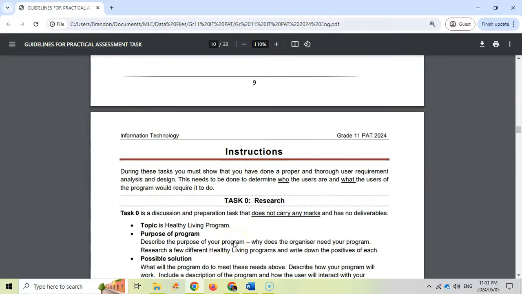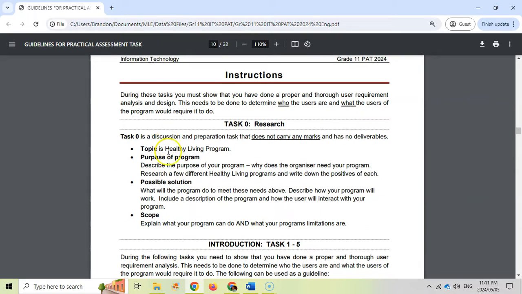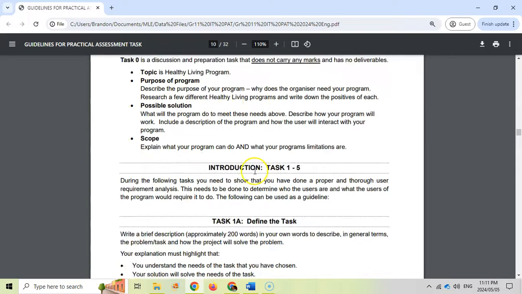We're going to go start off with the different instructions. They talk about the research. There's some discussions that you can have for task 0. It doesn't have any marks, but you're just talking about the topics and thinking about what it is that you want to do. Your teacher might maybe do this as a class discussion. And then we talk about the phase 1, which is task 1 to 5.